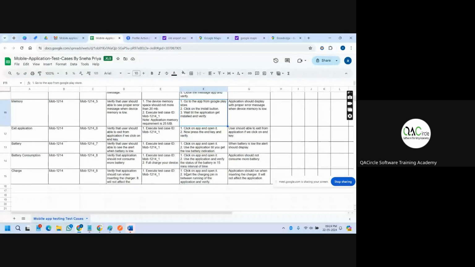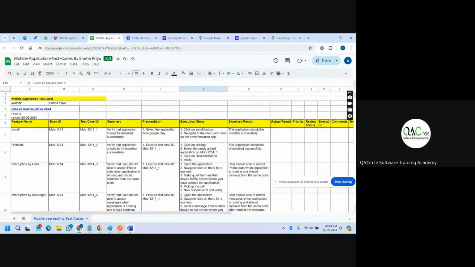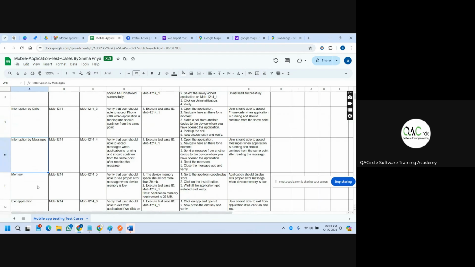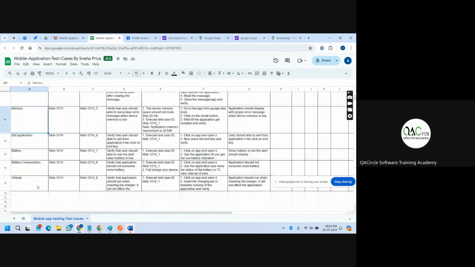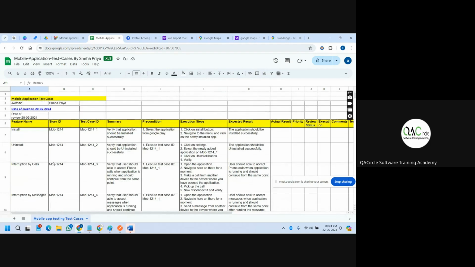Memory, battery, exit application, battery consumption. Guys, please try to understand, when I say mobile application testing, you don't just test the installation of the application, uninstallation of the application, interruption by calls, interruption by messages, memory, battery. So you just don't test this much. The main thing I'm saying is mobile application testing. You're testing the application on the mobile.